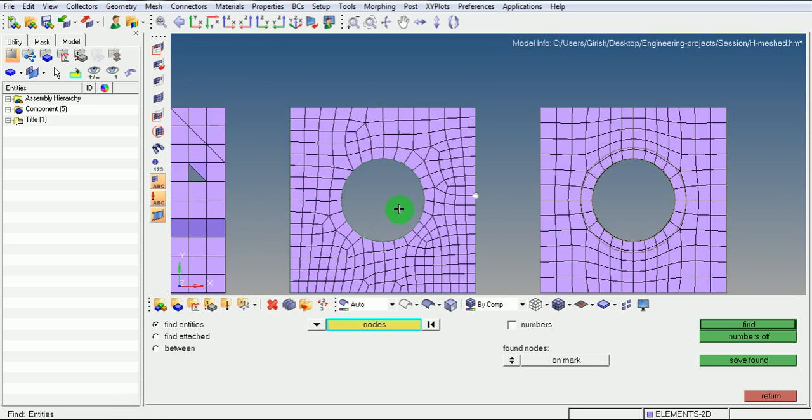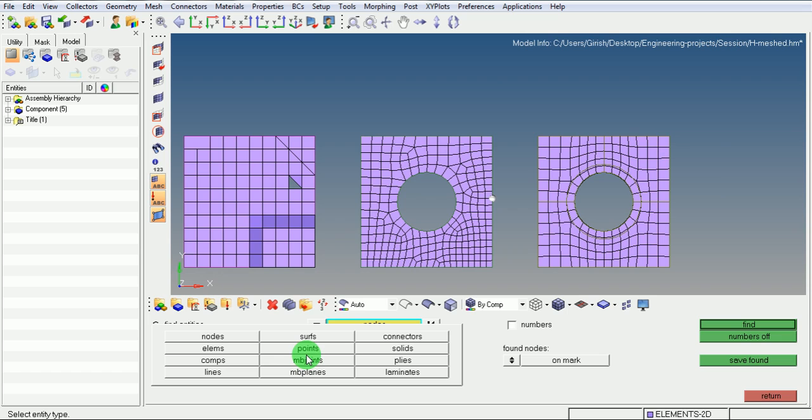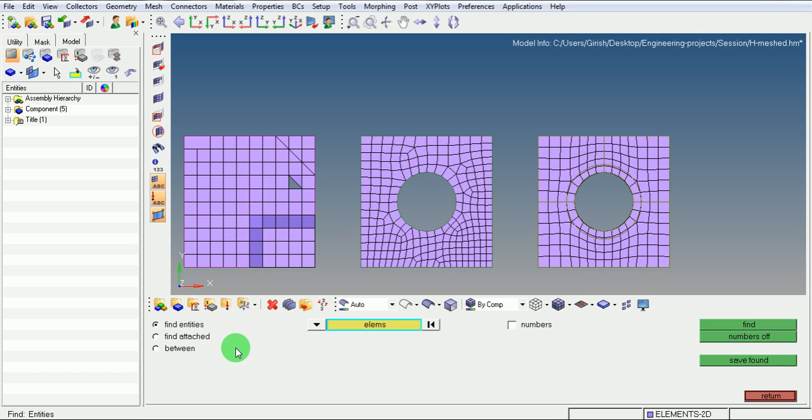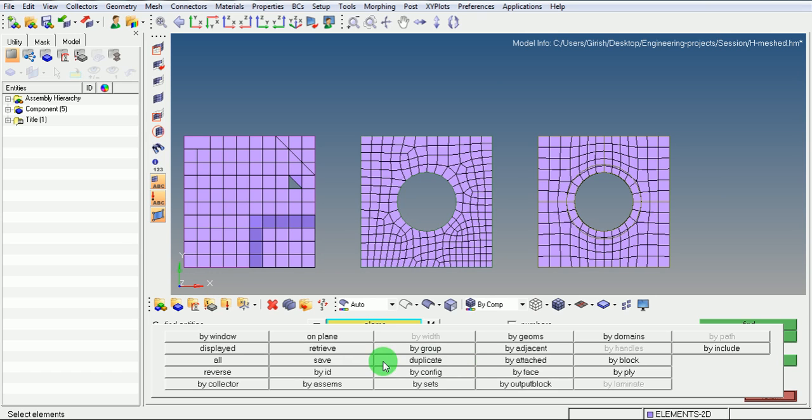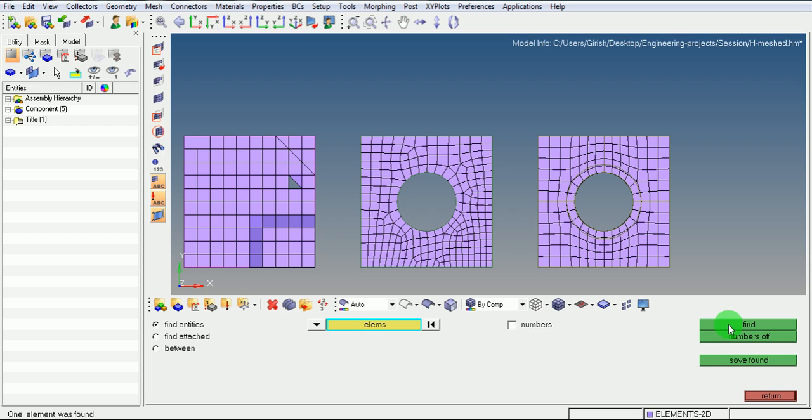Similarly, use on the elements and use the ID of the element as 100. Pick on find. It says here one element was found, which was highlighted initially in this region.